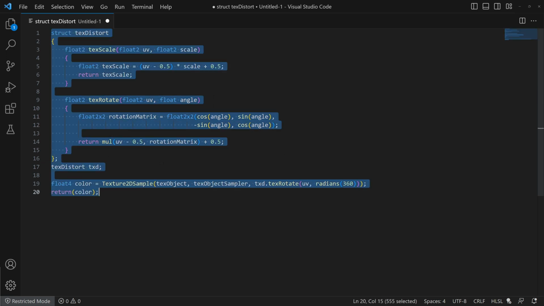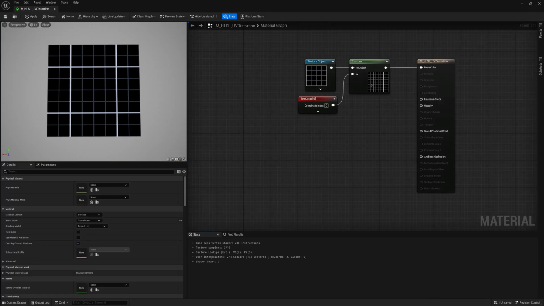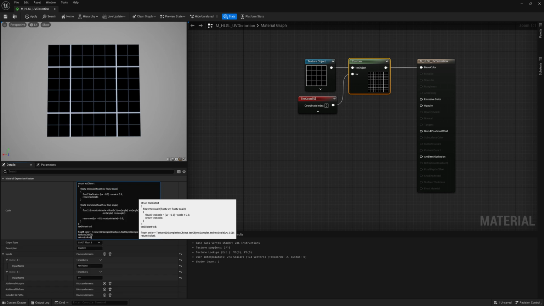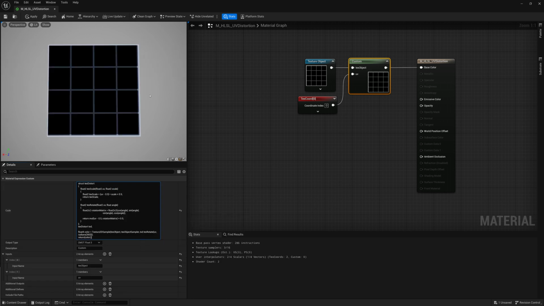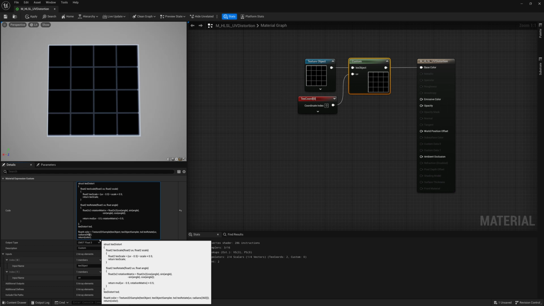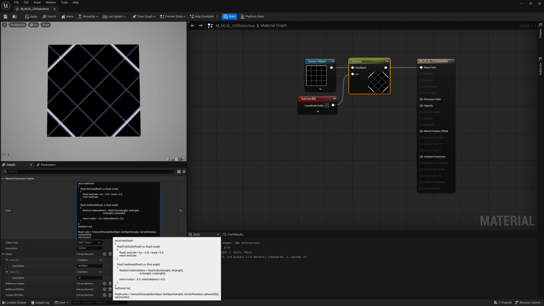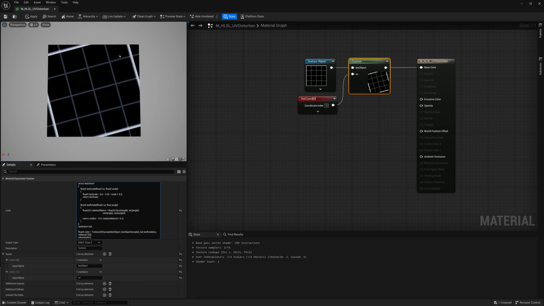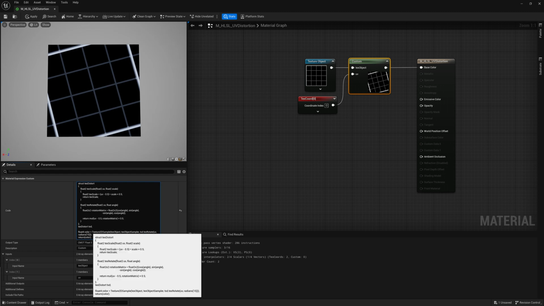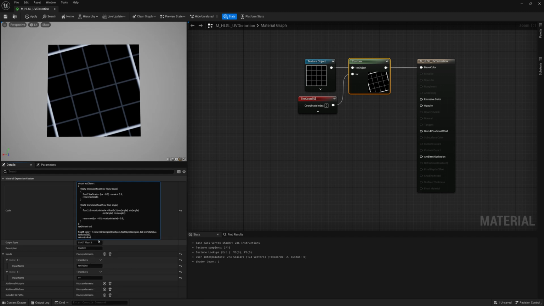So if we take all that and we copy this and put this into our custom node, the texture looks the same because we're rotating 360 degrees. But what if I rotate 45 degrees? There we go, 45 degree rotation, or 15 degrees. There's a 15-degree rotation. So now we can rotate our texture.